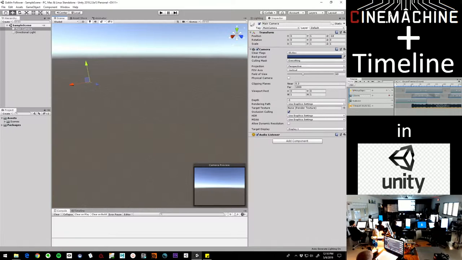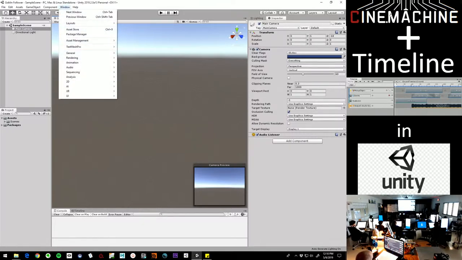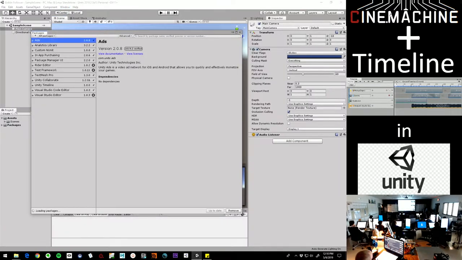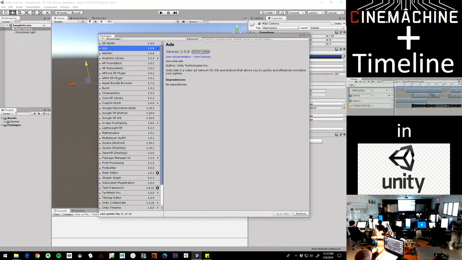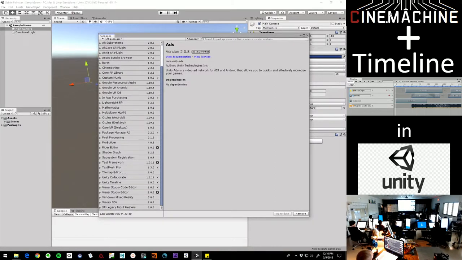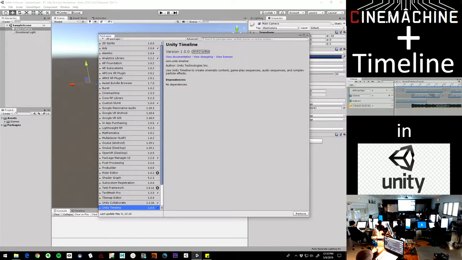Okay, so first thing we need to do is open up the Package Manager from the Window menu. So Window, Package Manager, and then inside of here, there are a few things we need to make sure that we have. Number one is Unity Timeline, and I already have it in my version, and you should too. In fact, they're on version 2018, so that means it's not even listed right here. But believe me, you do have Timeline.